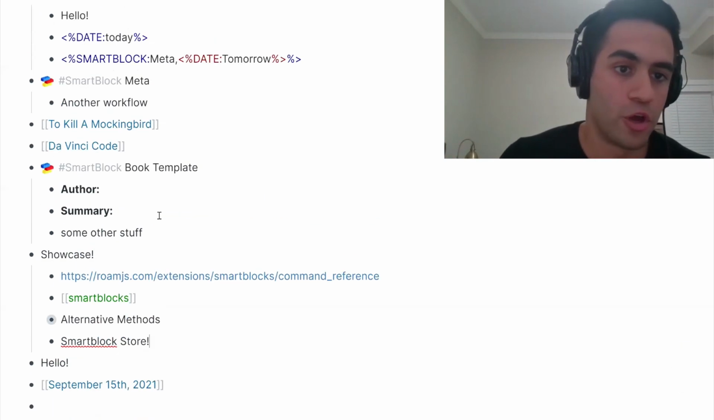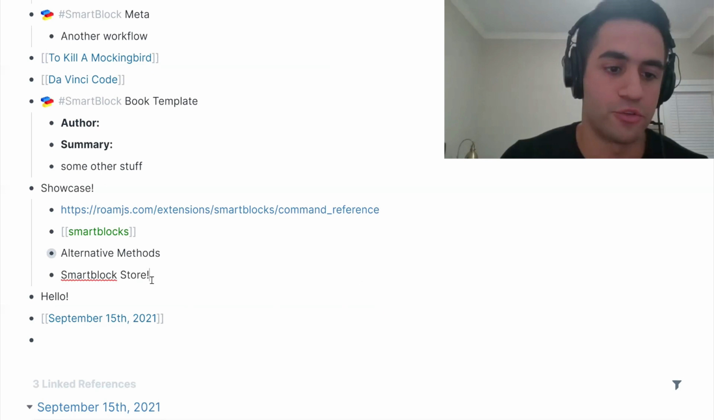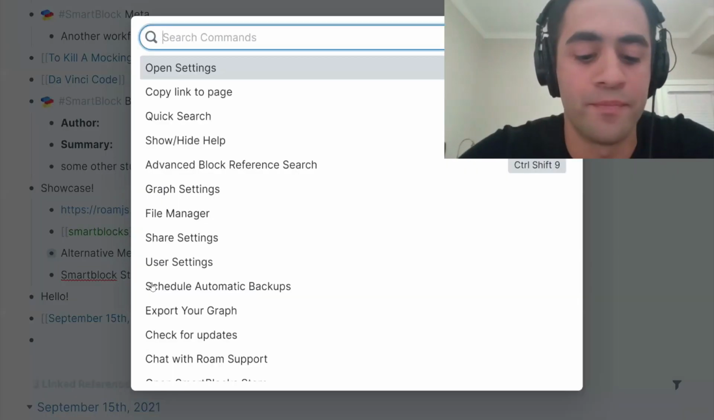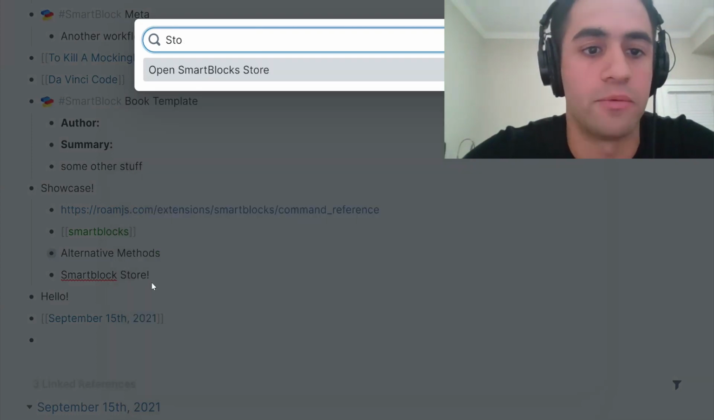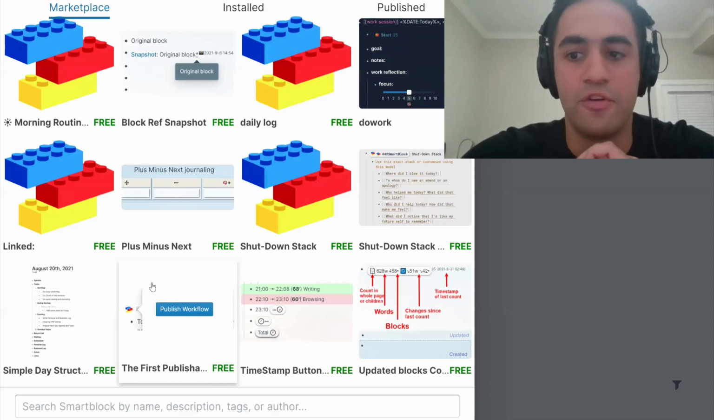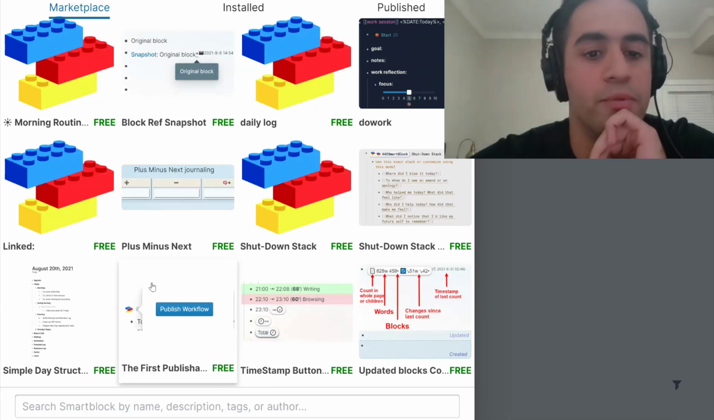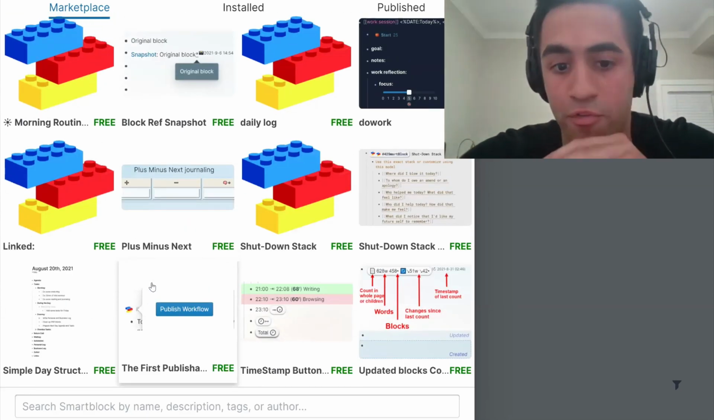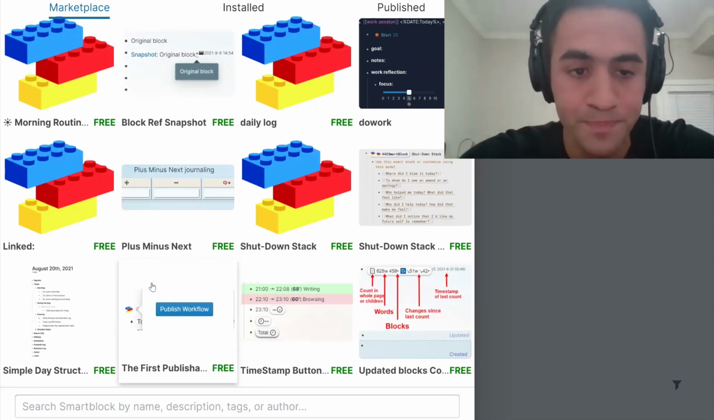Cool. So how do you access the store? There is the Roam command palette, which again, Control P or Command P, and there's an option there called Open SmartBlocks Store. And if you go on right now, we'll be able to see there's a bunch of different SmartBlock workflows already available from the community.